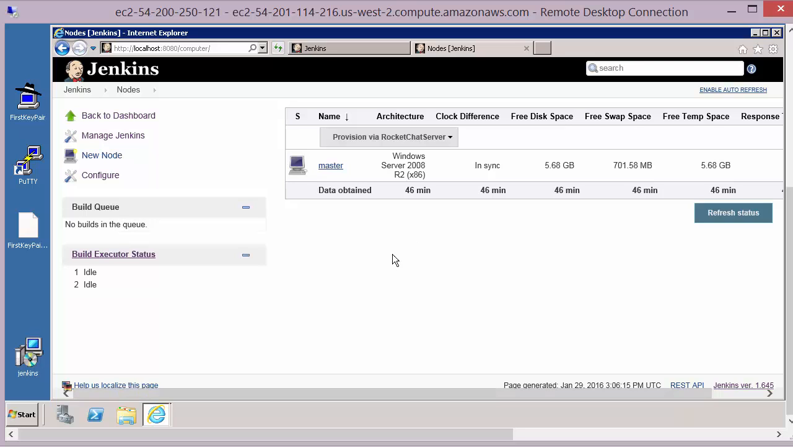So when we look at the nodes page, you'll see the master node, which is the main Windows 2008 machine that's running Jenkins. And when we fire up those remote nodes, and Jenkins will create those instances automatically for us in AWS, we'll see those nodes show up in here as well. And there's also a button here that allows us to fire up those Amazon instances automatically if we want to.